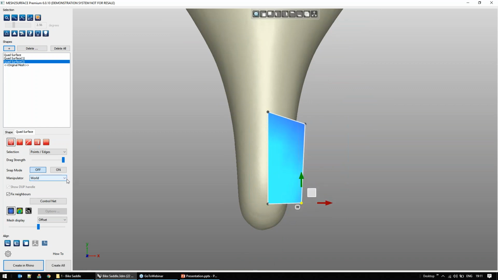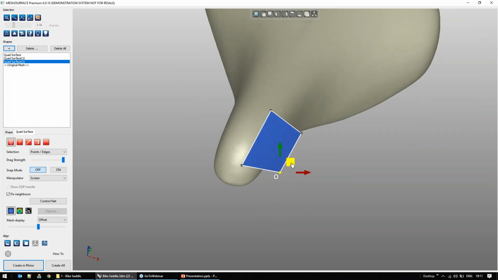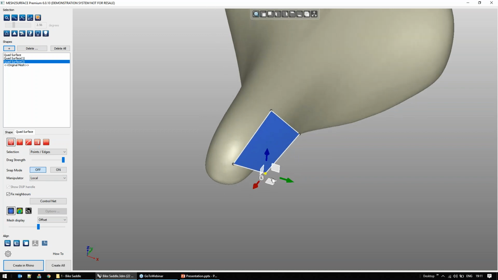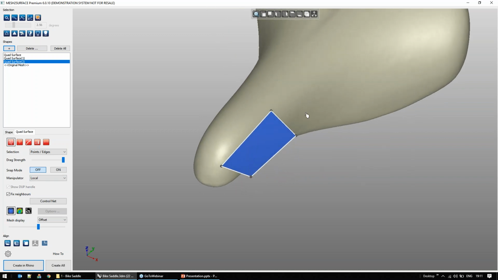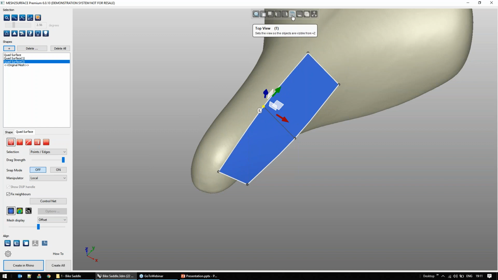The gumball has different options. You can create it as screen oriented or local. With screen, however you move it, you see it on the screen always facing you, or local, which is perpendicular to the surface. Let's try to recreate something here. So I can select this, and holding the Alt key, I can duplicate the edge. Then I can manipulate with the gumball. I can choose the point and move it in space. I put it on top view.